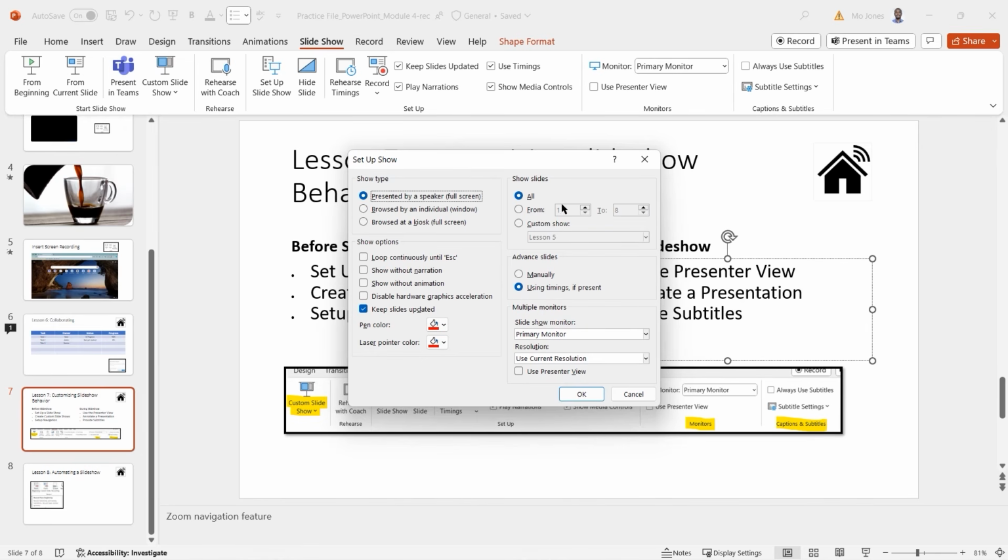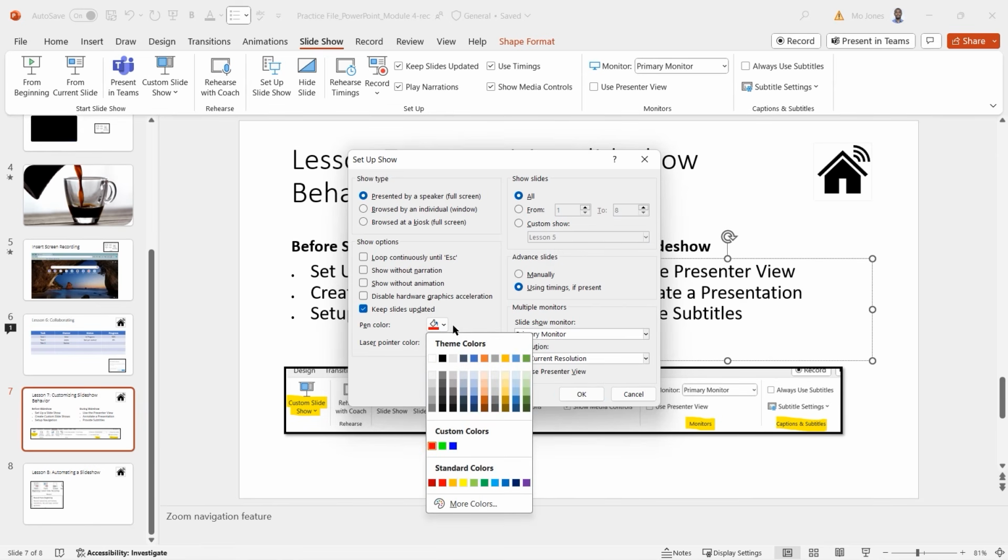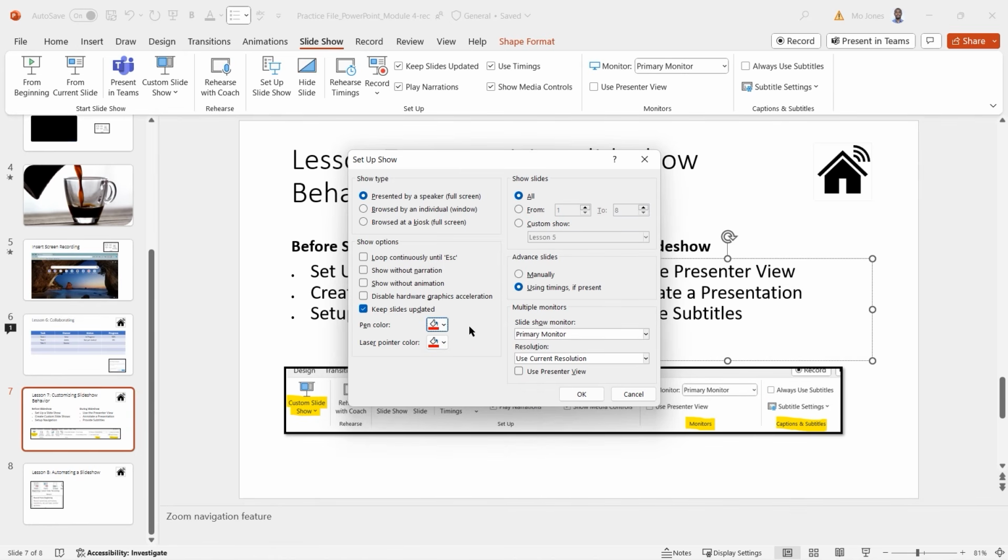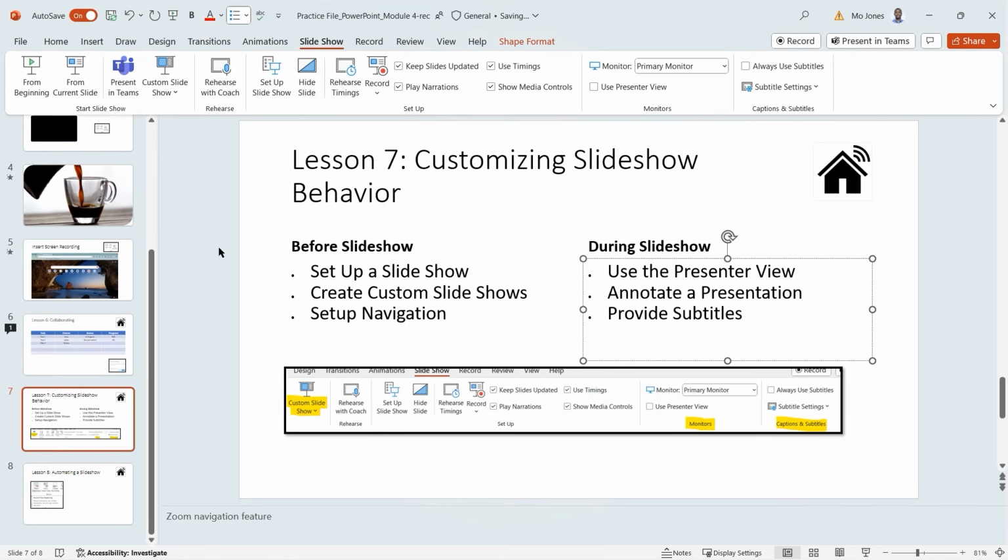I want to make sure all of my slides are selected. And from here, if I want to, I can go ahead and choose my laser pointer color. I will be using the laser pointer. I'll be using the pen as well. So I can actually select my color ahead of time. I'll leave them both on red. I'll go ahead and press OK. You can press F5 to start your slideshow.